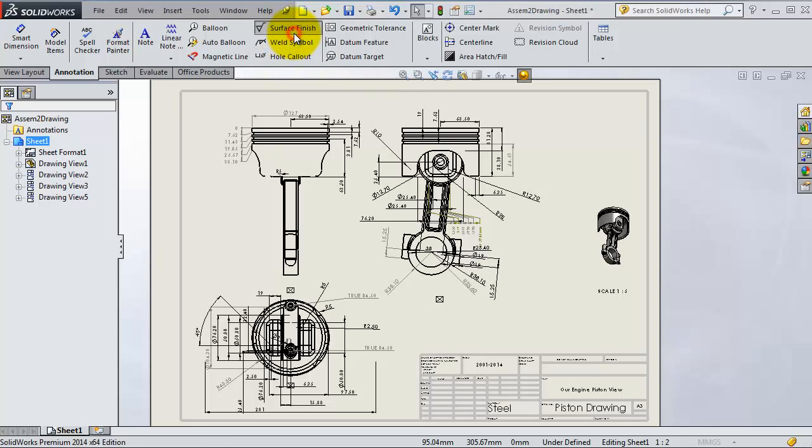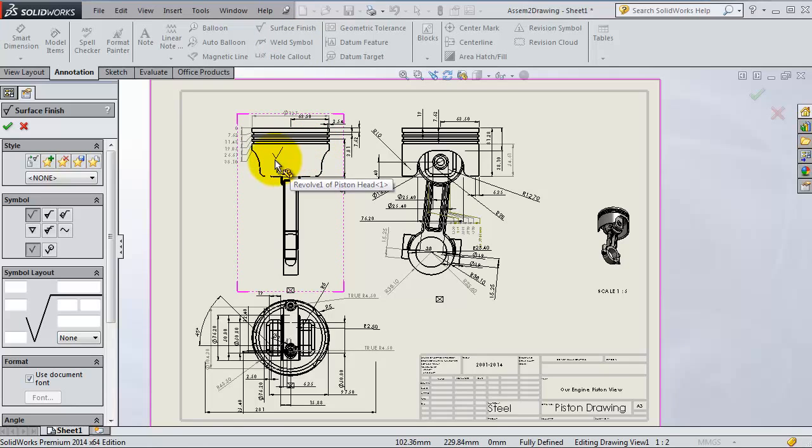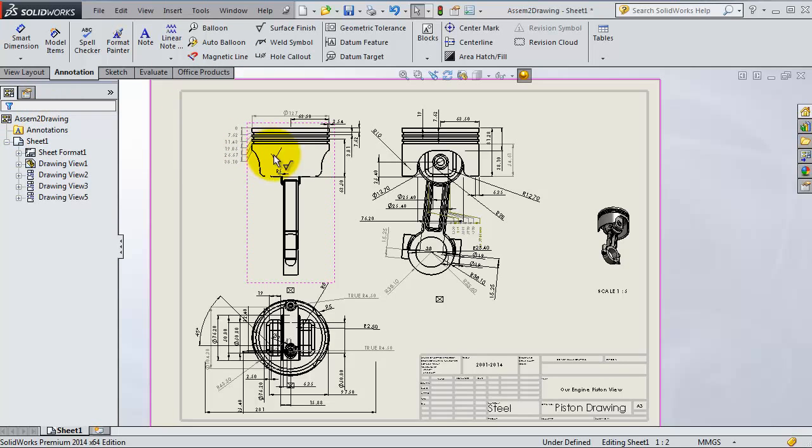They are easy to use. Just select what you want to add and select the surface. For example, on this piston head surface, you can add that symbol and add the amount of surface finish. These types of symbols you already studied in the engineering book, and if you need to add them, you can just select and add. There is nothing special in this.